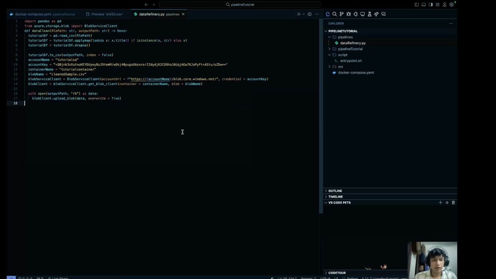We'll set the override as true because we will be scheduling this task multiple times in a day. So override needs to be true. If it was false, it won't auto update and it won't update the file present in the Azure container. And then we'll just print a confirmation message. Yeah, that's pretty much it for the cleaning function.